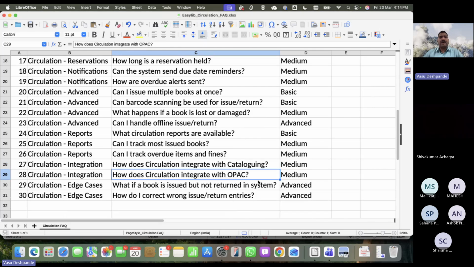How does circulation integrate with OPAC? It's very simple, because when the students log in right there, they are able to see whether a particular book is issued to them, and if it is, when it was issued. And if you authorize them, they can even renew online by themselves. What if a book is issued but not returned in the system? It's going to, of course, show that this book is not returned. And if there is a fine, it will keep on counting as the fine. You can put a limit, and after that it stops.